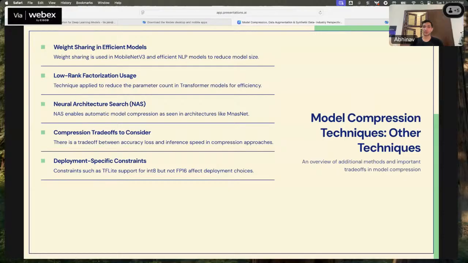But the important takeaway: every compression method trades accuracy for efficiency. So you need to choose based on your constraints. What are your constraints? Is it memory? Is it speed? Or is it platform?